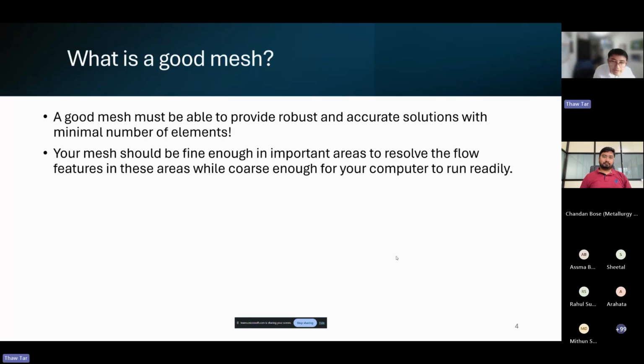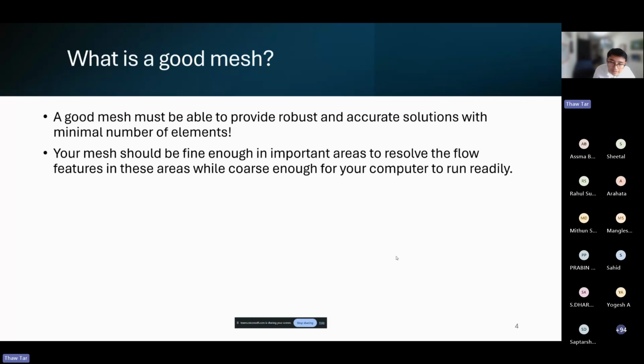And by accurate, I want to use second order numerical schemes for my major flow variables, except the turbulence variables, like velocity, pressure, etc., with a minimal number of elements. And your mesh should be fine enough in important areas to resolve the flow features, while coarse enough for your computer to run readily. Yesterday, I heard that Professor Nielsen's mesh could take 40 years on a single core computer. But I am a minimalist.